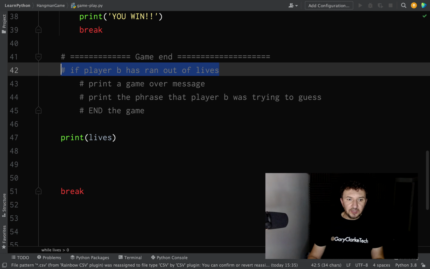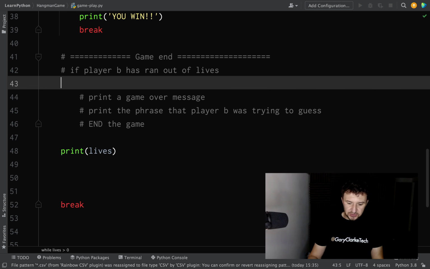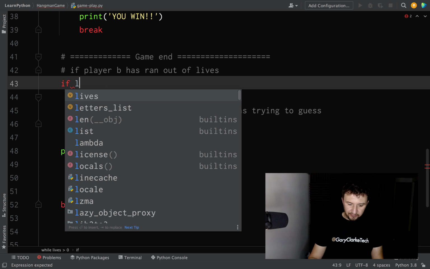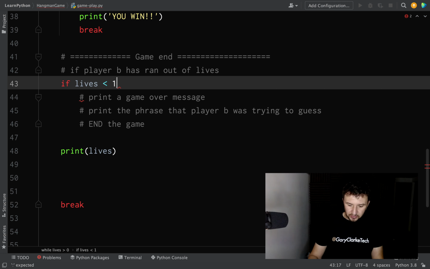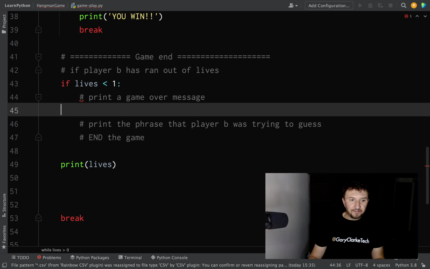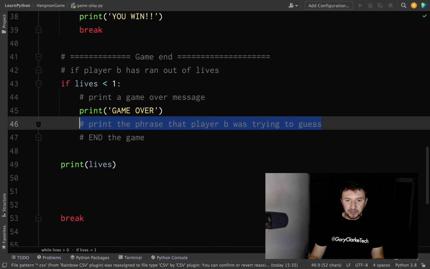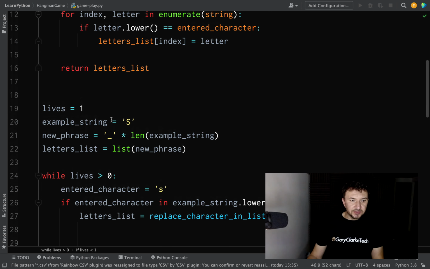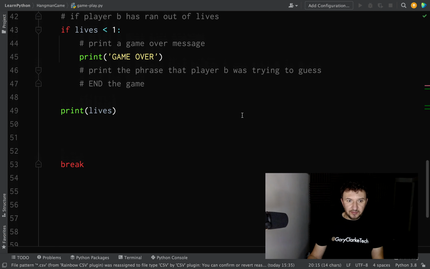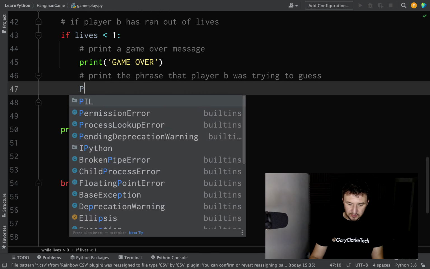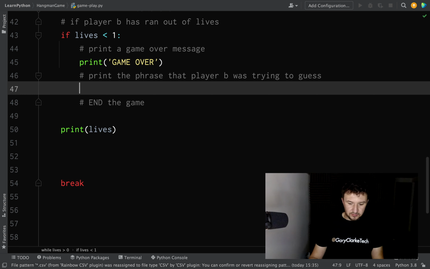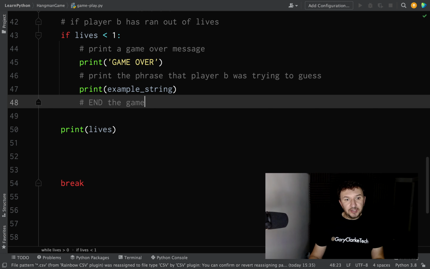Right, first, if player B has run out of lives. So this is simple enough. This is child's play too now. If lives is less than 1. Okay, I'm just going to keep it at that. That's nice and simple. Print a game over message. Print game over, put it in capitals. Print the phrase that player B was trying to guess. Okay, so we want example string. And then end the game.